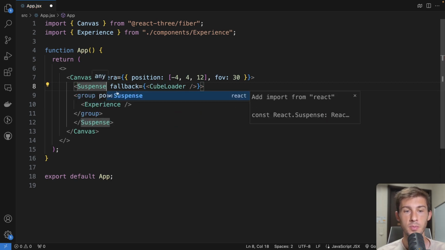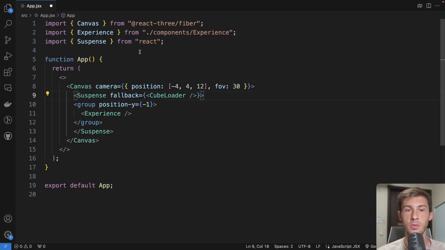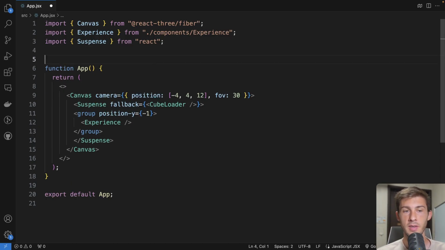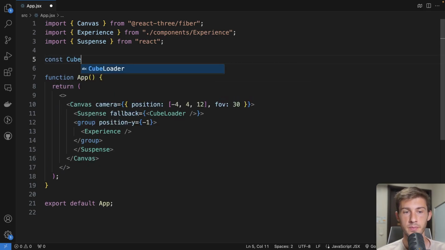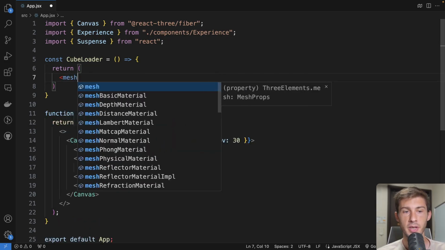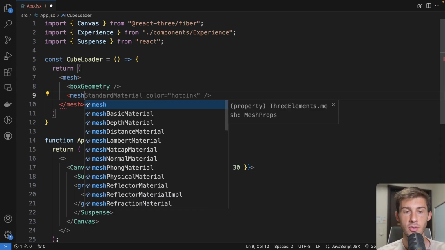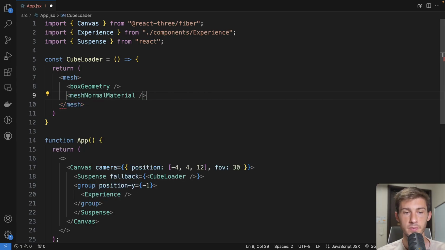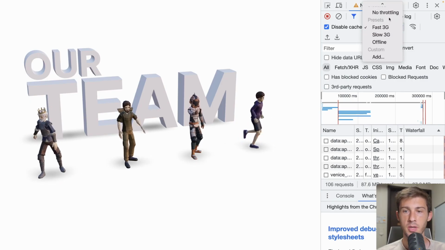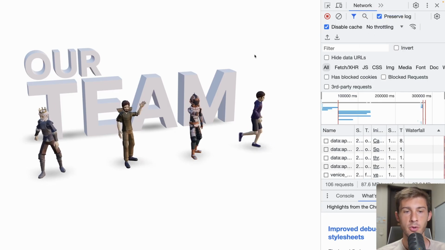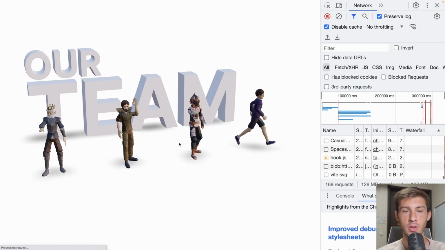We need to import Suspense. It's a component from React and not from React Three Fiber or any 3D related stuff. And let's create our cube loader. We'll return a mesh with a box geometry and a mesh normal material. Let's remove the throttling because it is way too slow. Reload. And now, while it's loading, it displays the cube, then it renders our scene.